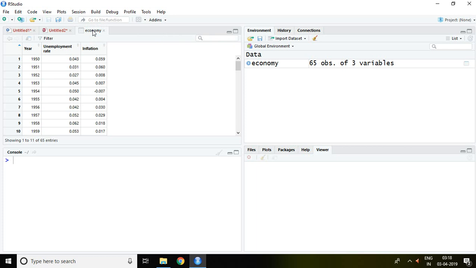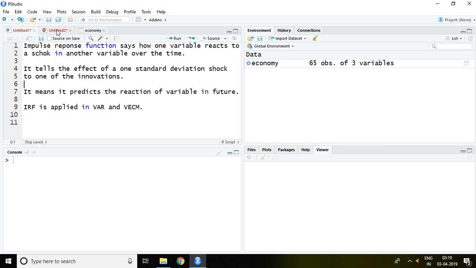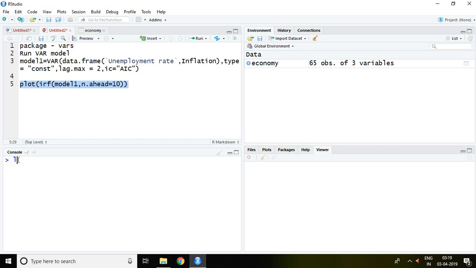Now I have a data set of unemployment rate and inflation from 1950 to 2014. I'm going to apply impulse response function on this data set. I have already discussed this command. Here, the first step, I write library, then the vars package, because the vars package is needed here. With the help of this command, VAR can be stored in model 1.